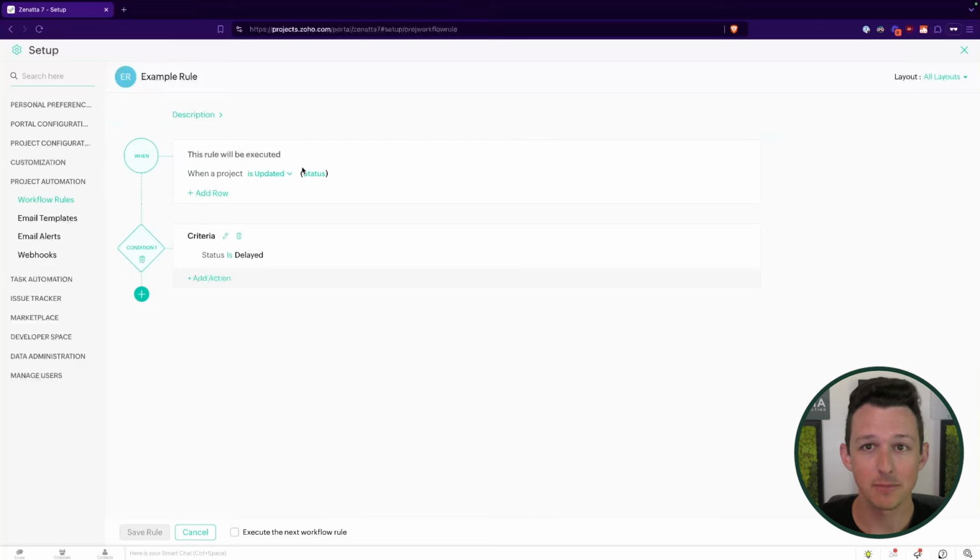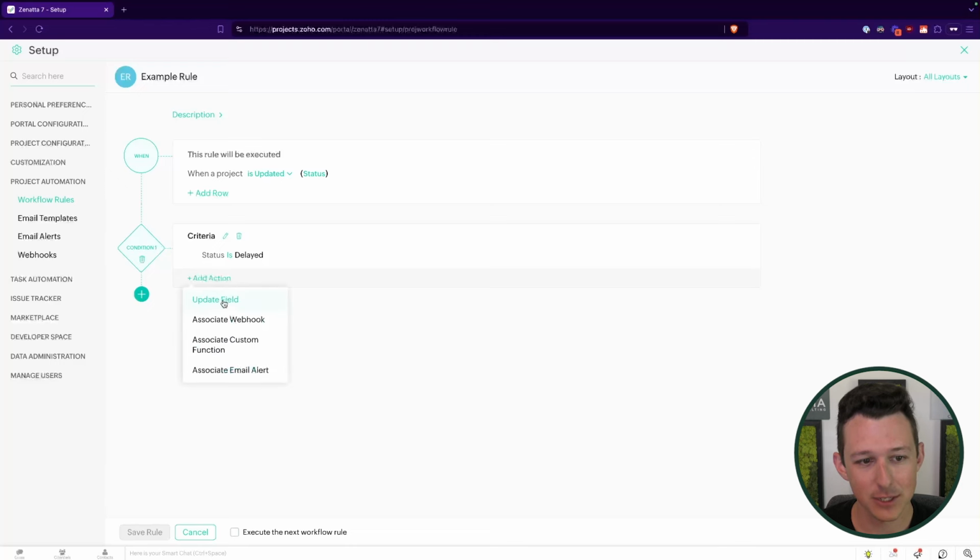And so now essentially, I always like to read through these as English whenever I'm doing walkthroughs on workflows. So when a project has a status update to delayed, what exactly do we want to do? And that's where you'll have these actions. So these are like the then portion of that if-then statement.